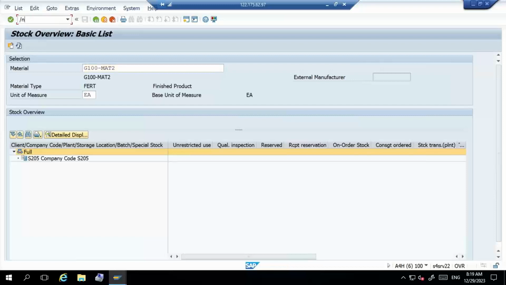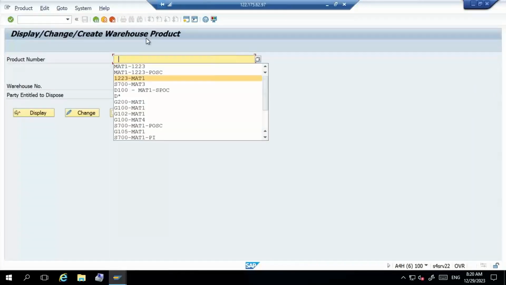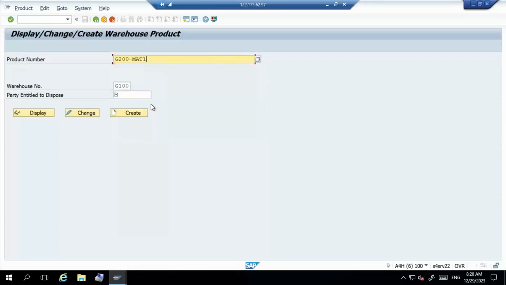Okay, I'm going to use this product. I'll go to /n/scwm/M81. I would like to check whether all details are maintained here or not. G100, mat2. It's G100.